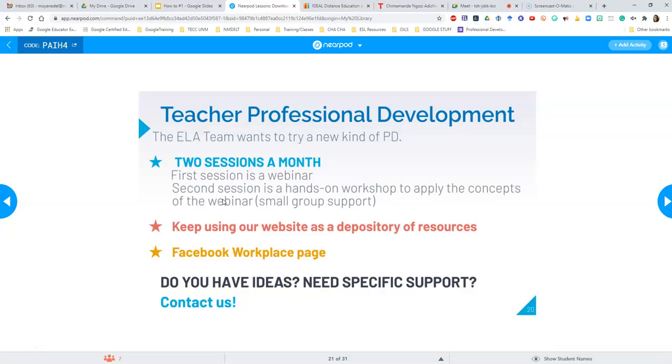And if you see any topic here that you want to explore further, we're going to go deeper. Then we're also going to keep using our website. And if you don't remember, we are going to share that on the Facebook Workplace page again. And we have a lot of resources that we want to share with you. And again, if you have any ideas or specific needs, just let us know.